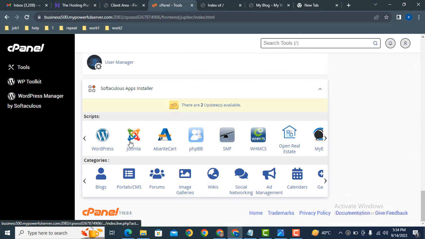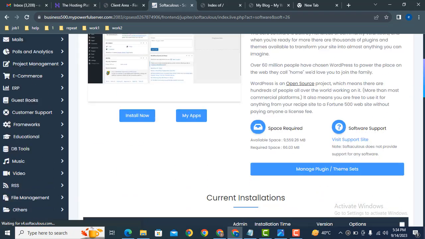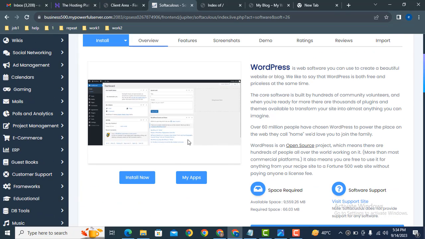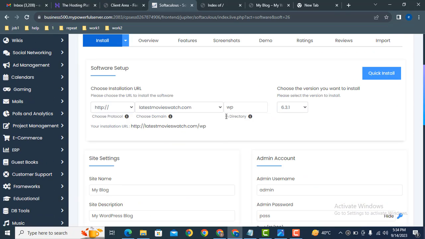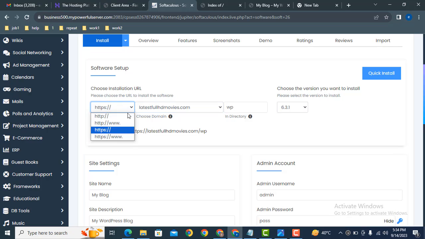Here you can find the platforms or scripts that we can install, one of these. Just click here on WordPress. After that click here, install now. Then you can select the domain name. Here you can see. After that we can select options.